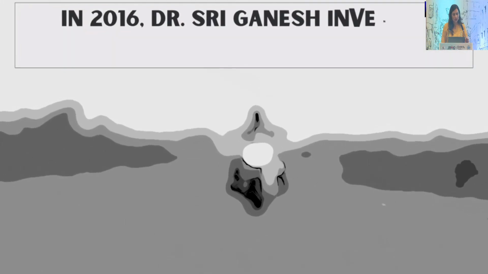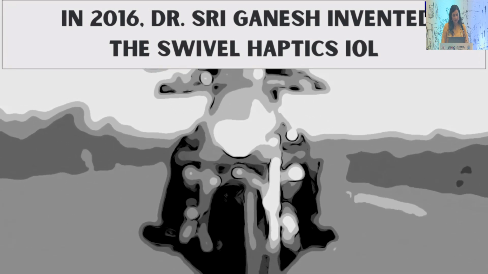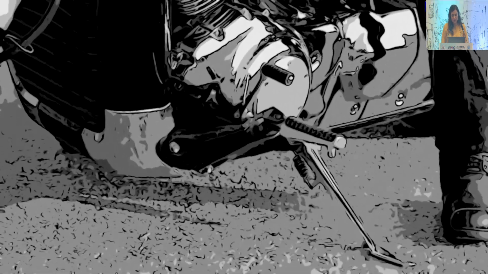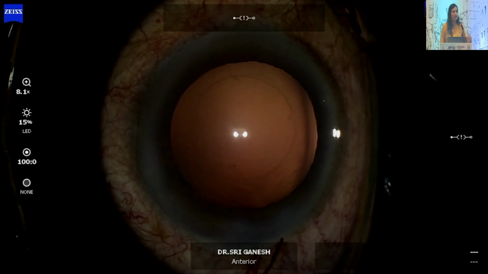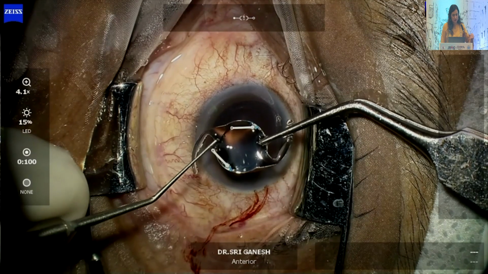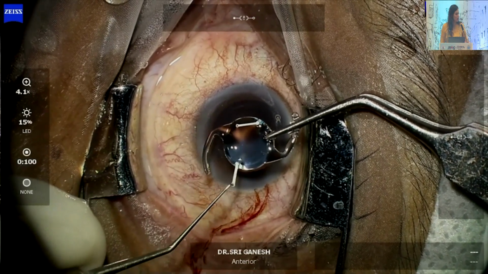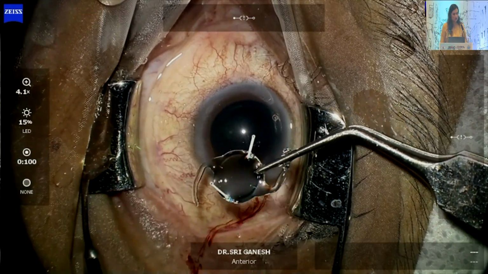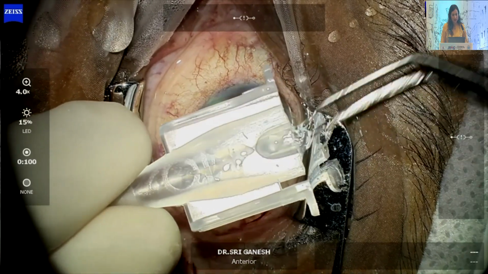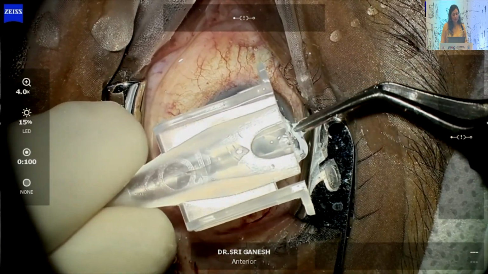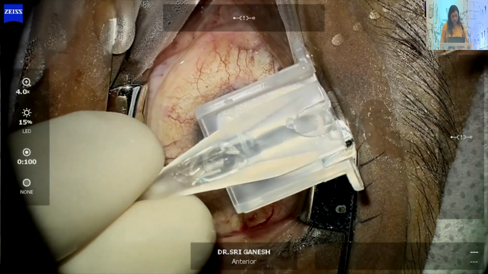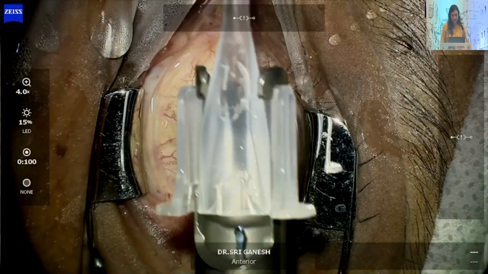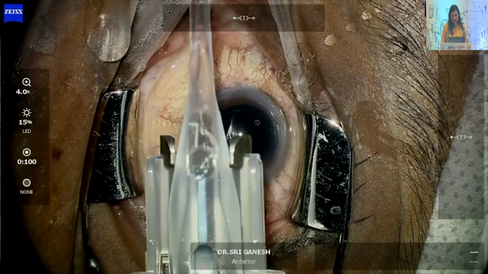So Dr. Ganesh, in 2016, innovated the capsular fixation IOL, and this idea he got when he was swiveling the stand of his bike. He got this idea when he was pivoting it, and then he thought, why not create a lens that has two swivels that can pivot? This is how he came up with this idea.